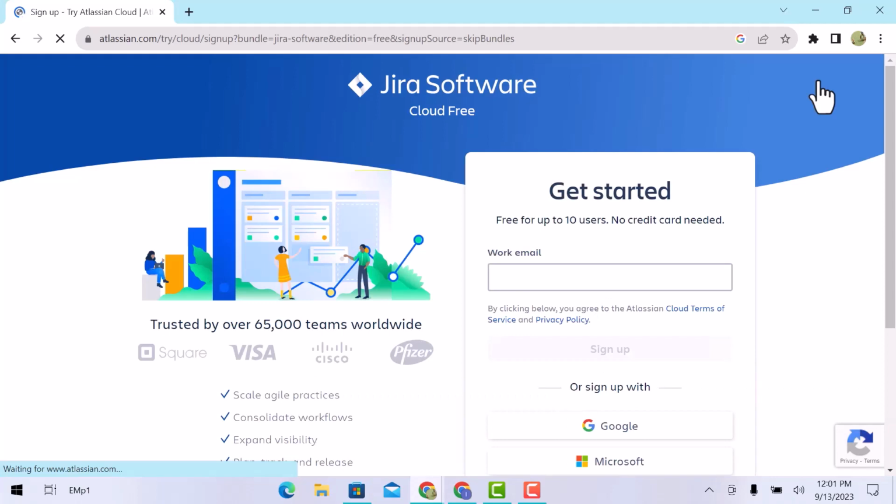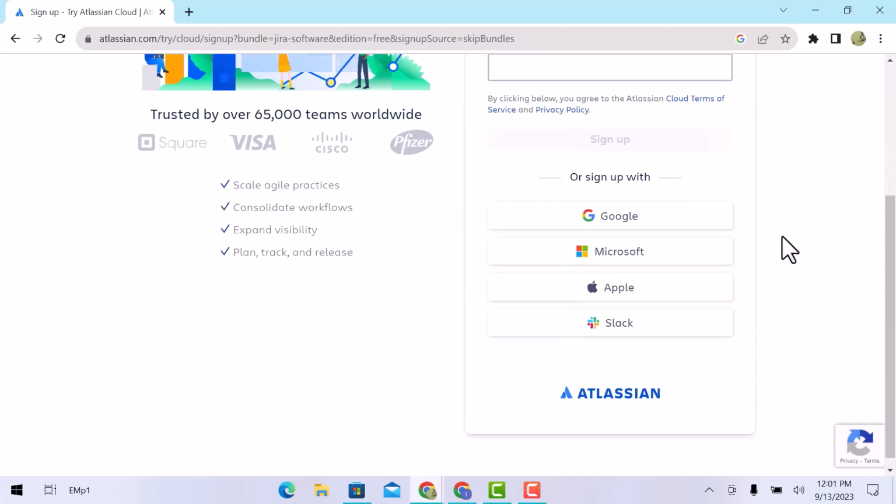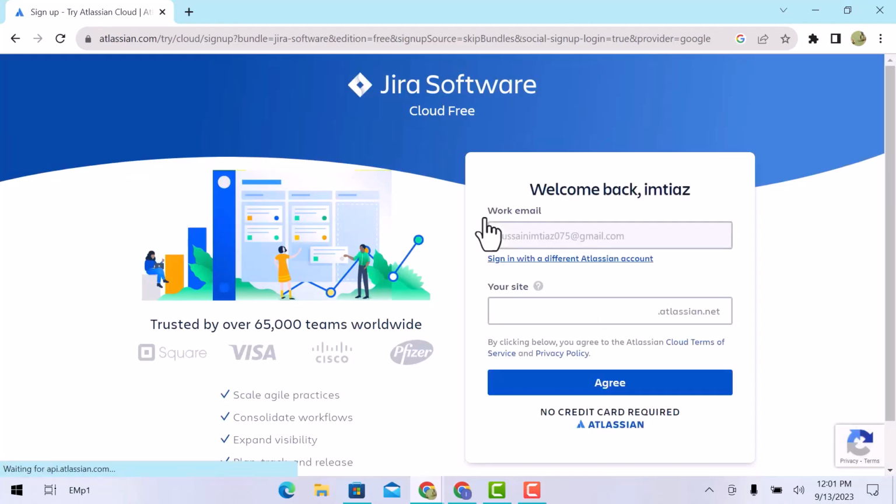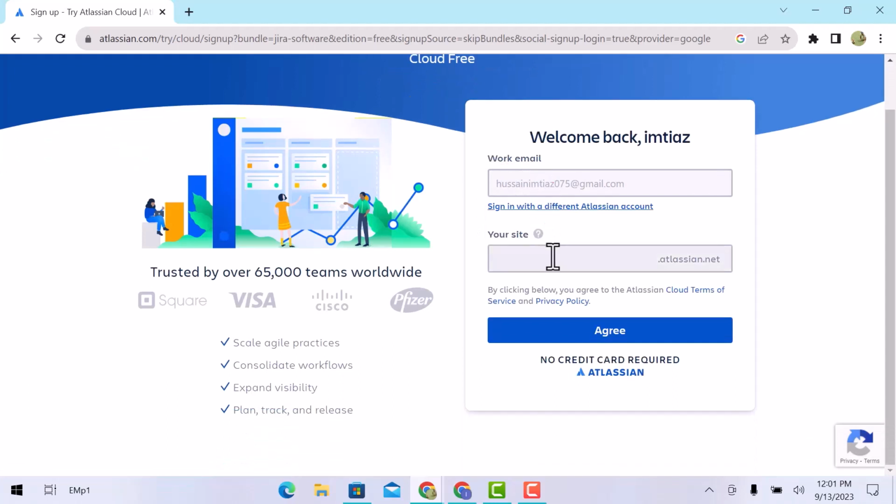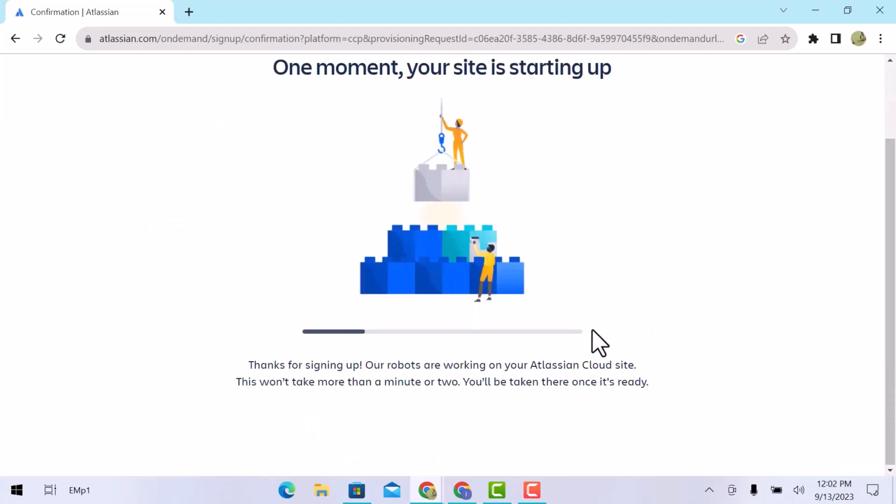Create an account. You can sign up with an email address, Google account, Microsoft account, Apple ID, or Slack. I will go with a Google account. Enter your site name and click on Agree. It will take a few seconds to start up your site.